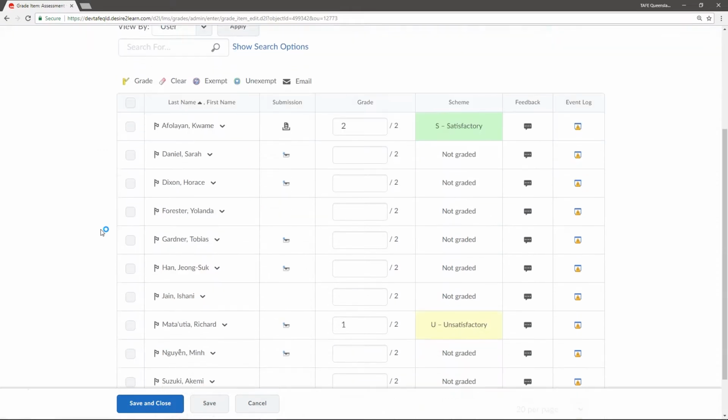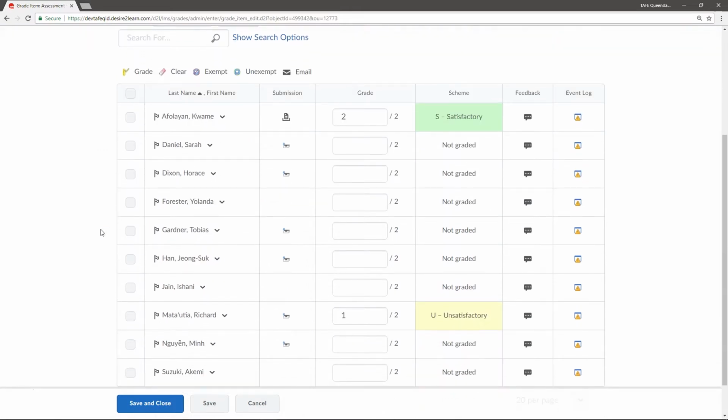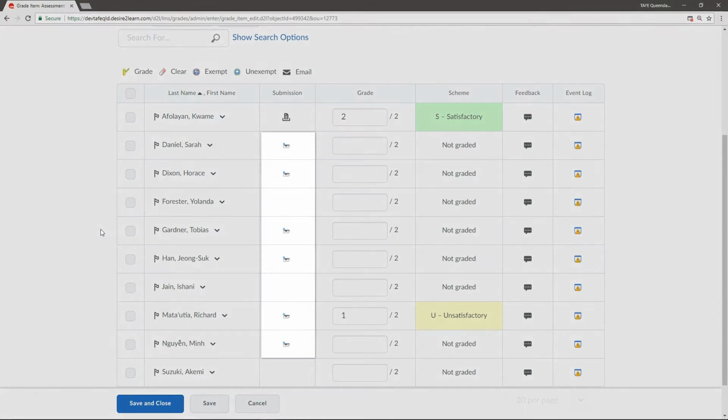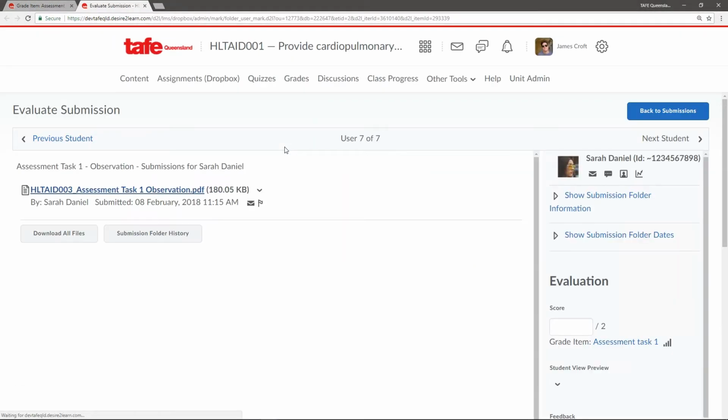I can now see an overview of results for this assignment folder. Results can be entered from within the assignment folder tool and will flow through to the grades tool. These are the results that I'm seeing here. I can also see new submissions that have come in and jump into the submission for further inspection.